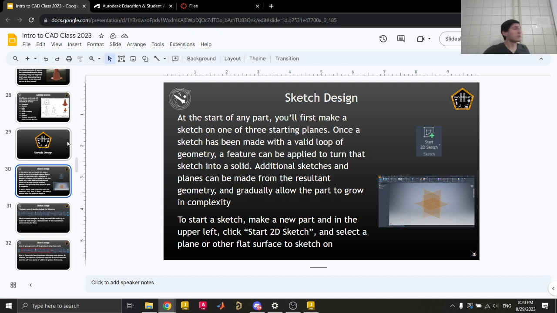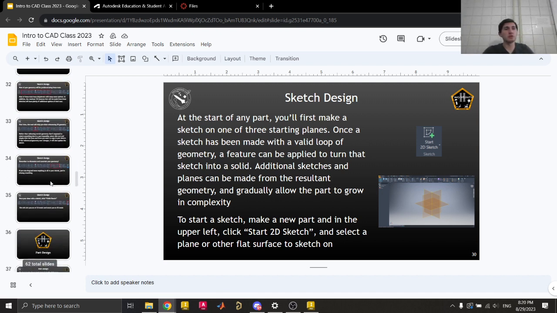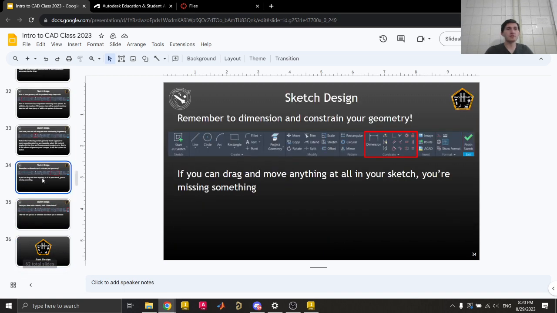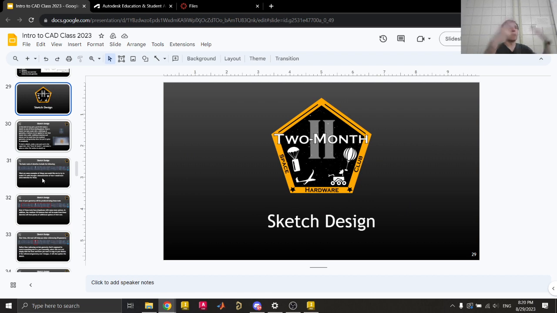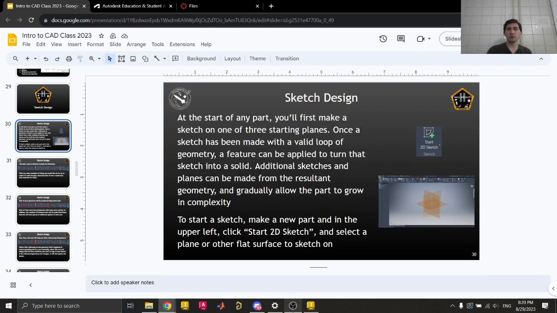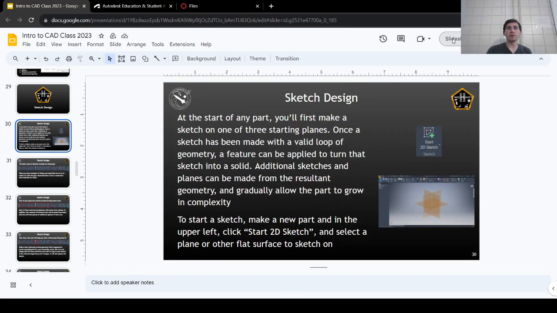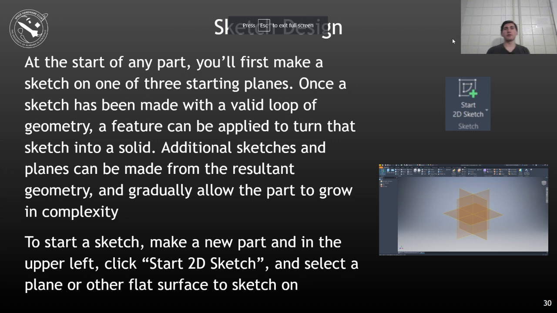All right. So what we're going to do is start off with a sketch. I'm just going to introduce some of these different tools, and then we'll walk through actually doing it. So make sure that this is still recording. Okay, awesome. So at the start of any part that you ever make, you will have a sketch.